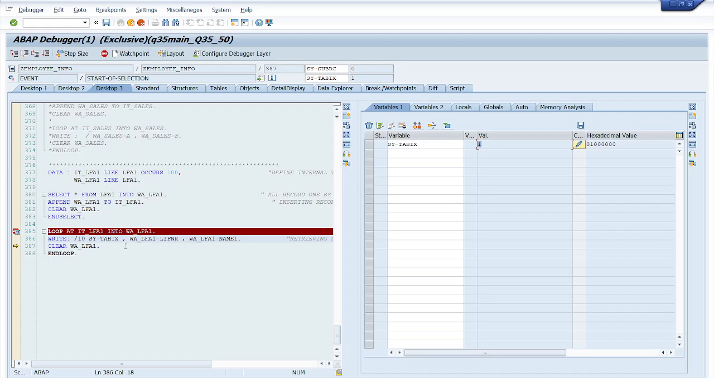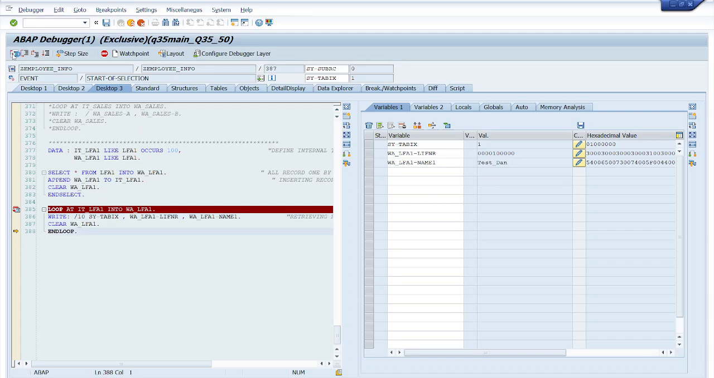For the first record, we are retrieving the data. Listener value is this much. And what is the name one? Name one is test underscore Dan. Okay. Again, if I press F5, the loop will end. Again, it will start looping for the second record.